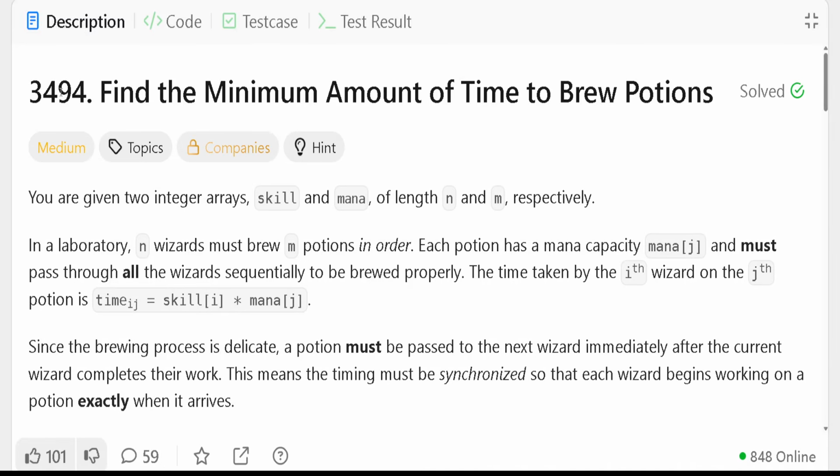Hello everyone, welcome back. In this video we are going to understand LeetCode problem number 3494. If you remember the study problem, it's a similar kind of problem, but a few changes are there. The question is to find the minimum amount of time to brew potions.